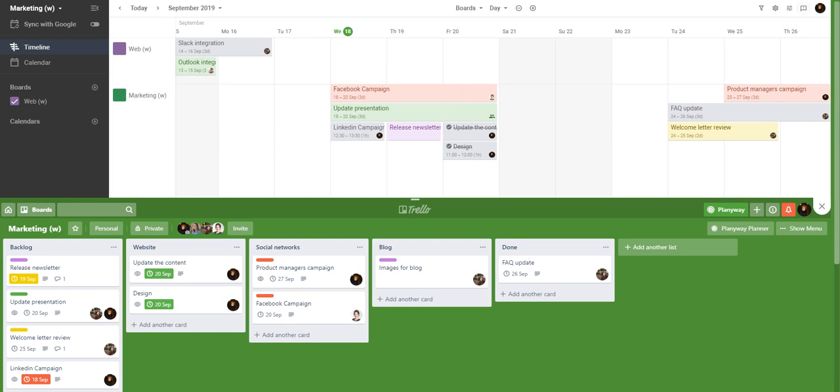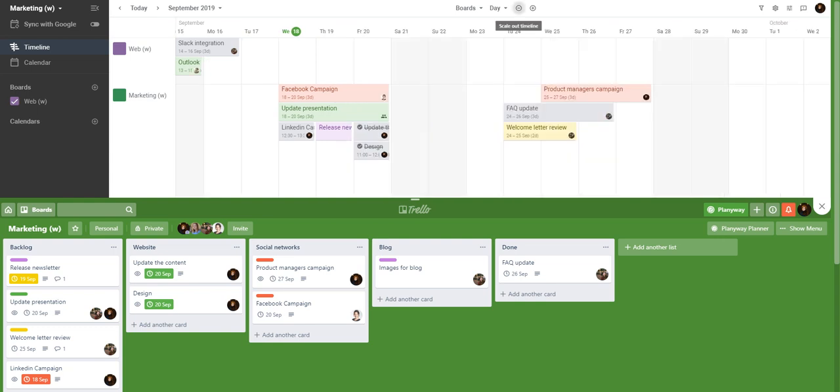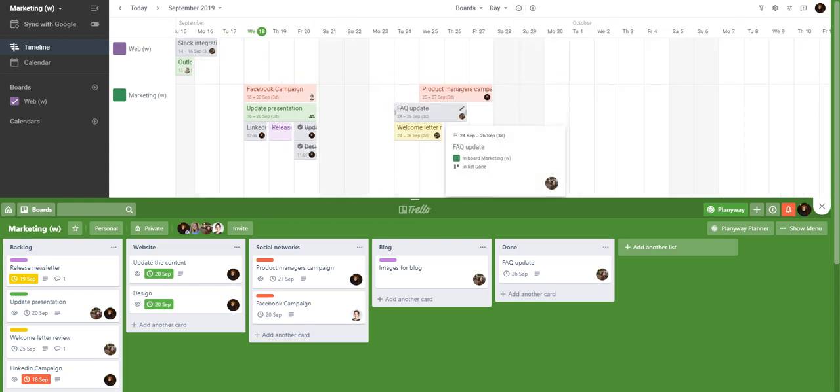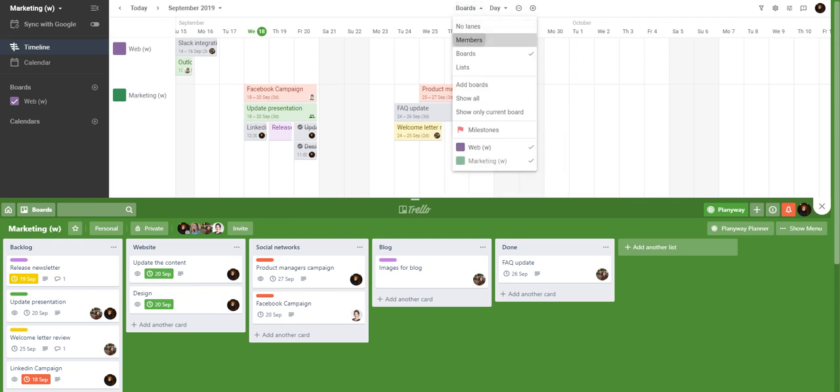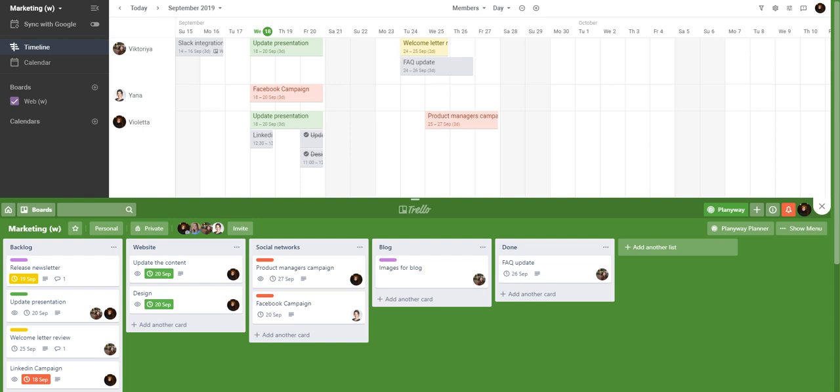You can notice that the cards have slightly changed. Now they have circles with the photos, like this, so you can easily identify who the task is assigned to. And then if you decide to change boards to members again, let's do it. And now we have the list of members here.